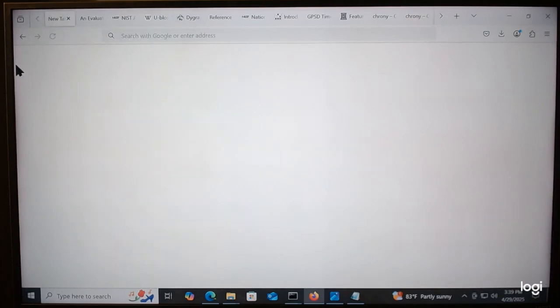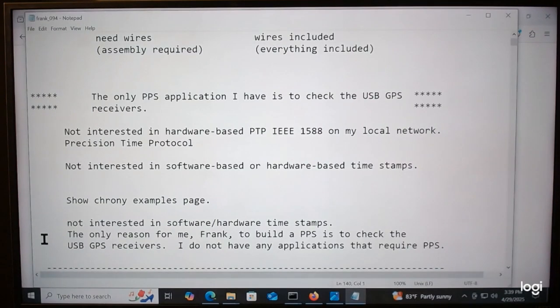Let me see now, where am I at? I need to see if I can... I need to hurry up.